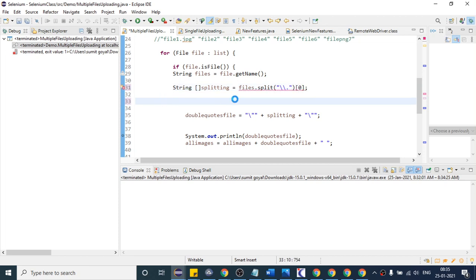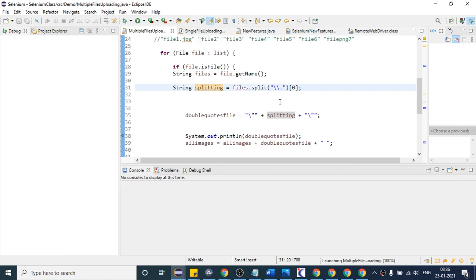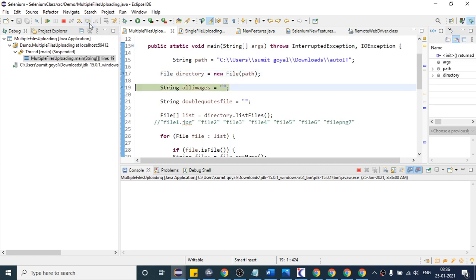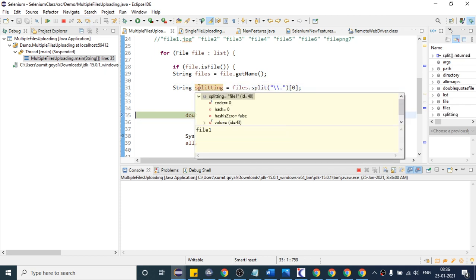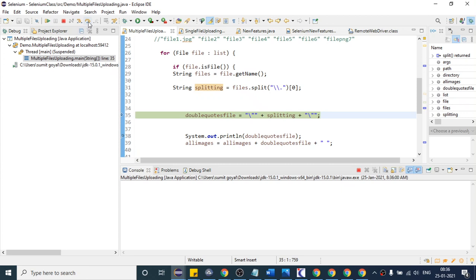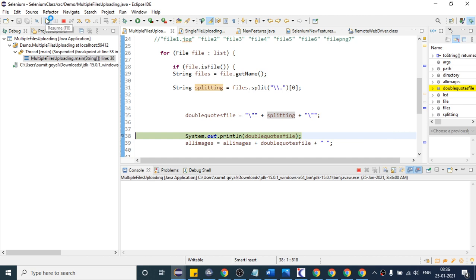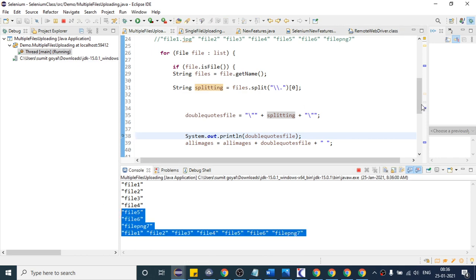Half of the lecture is wasted on this only. No issue. If I debug this time, it is not working. If you want to separate with the help of dot, you have to give it like this. Let us see this time. You can see file 1. Now I am providing double quotes. Double quotes provided, file 1. And now file 1, file 2, file 3, file 4, file 6. Now all the files are like this. And now what do we have to do?